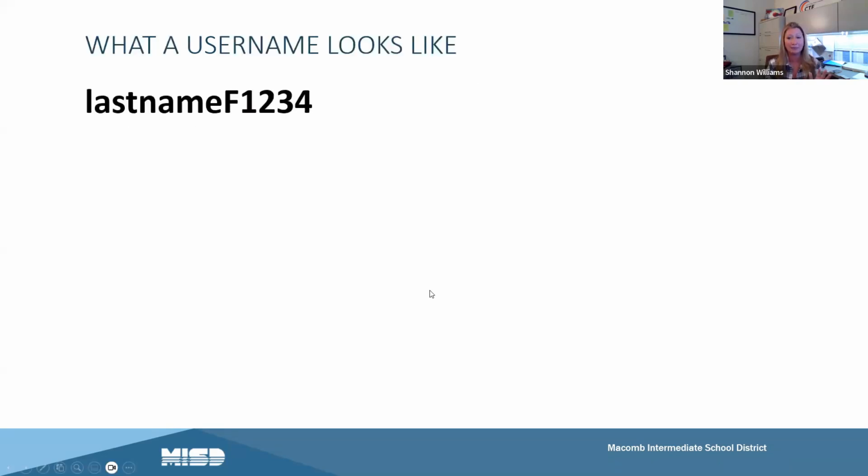So the first thing, what should your username look like? If you have a My Third Party username already, all of ours look like this. It is last name, first letter of your first name, and then a series of 4 numbers. They're all like that. So if you have written down a login somewhere and it looks like that, your last name, your first initial, and 4 numbers, then you have a My Third Party already.